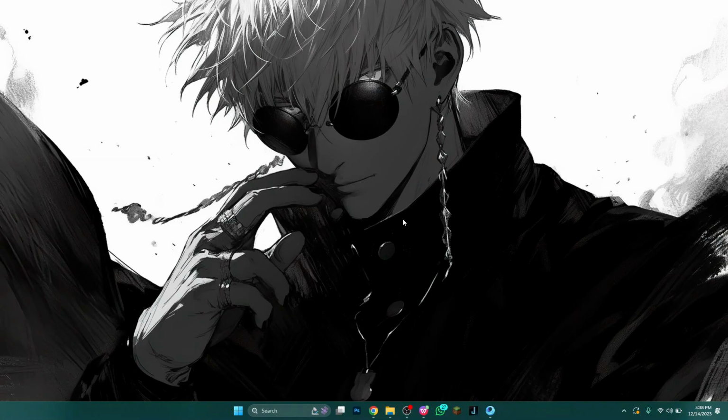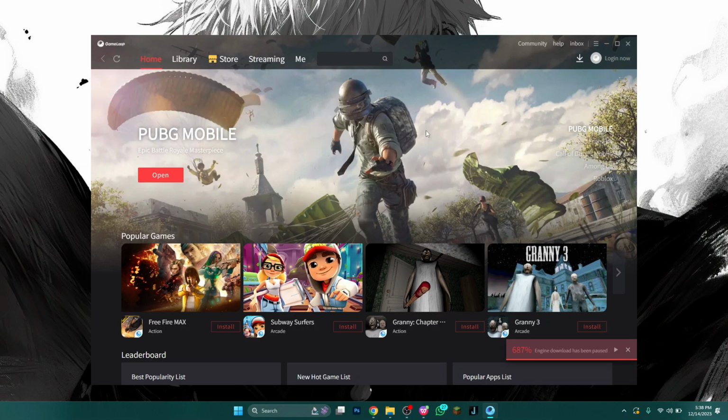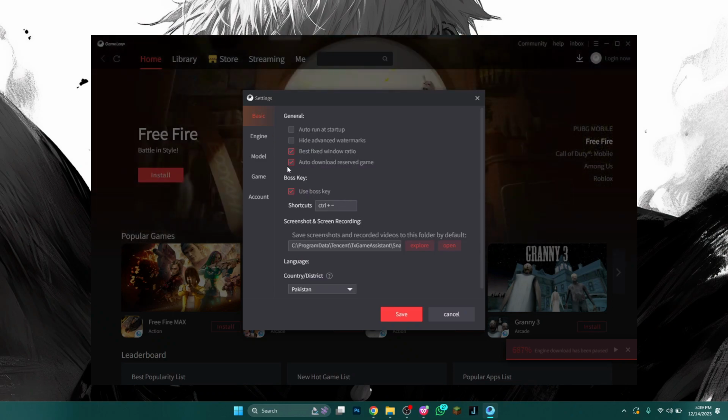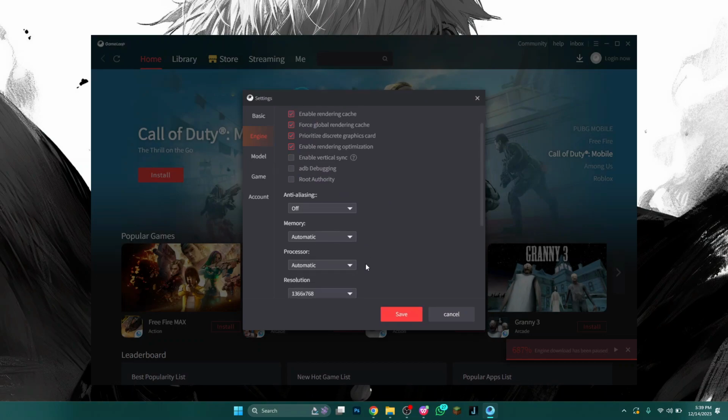First of all, open the Game Loop or BlueStacks application on your PC or laptop and log in using your account. Now, in order to fix lagging in PUBG, go to the settings and follow the steps carefully. Go to the Engine Settings tab and change the memory allocation to the half of available RAM.